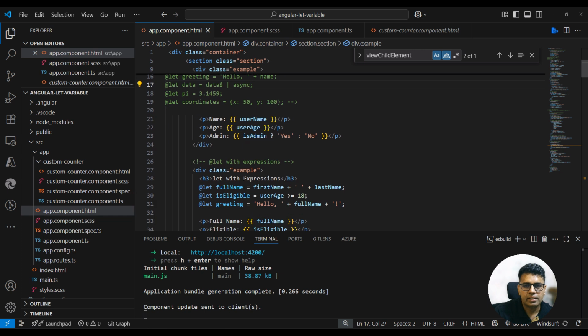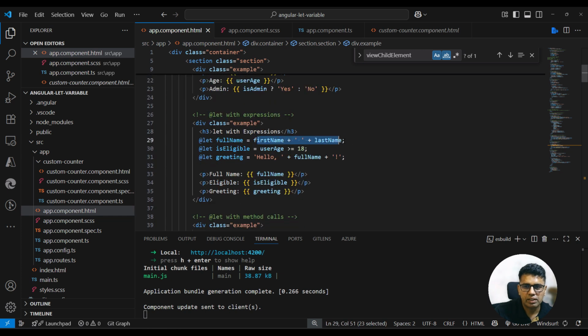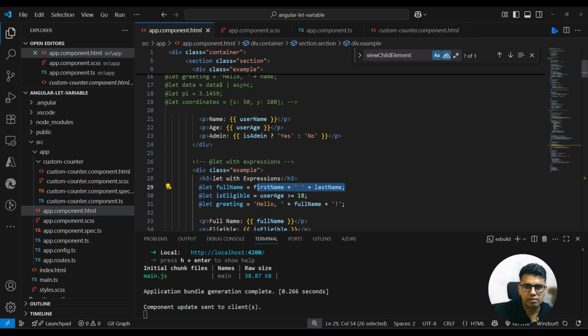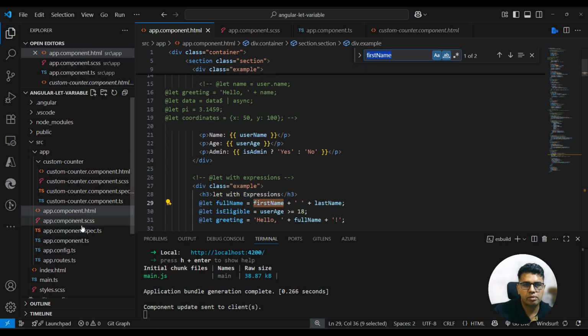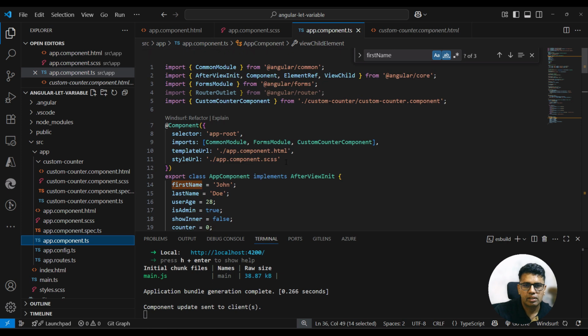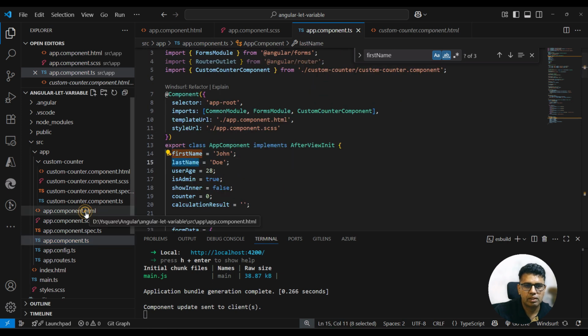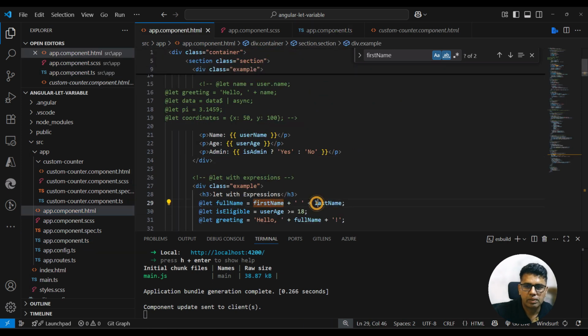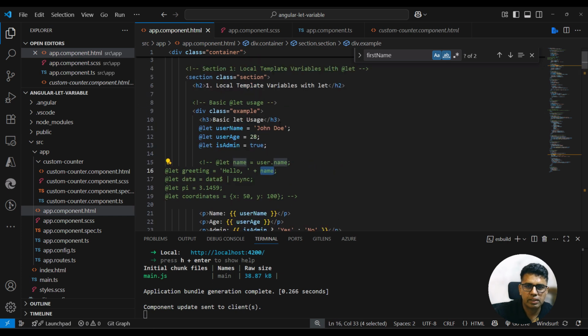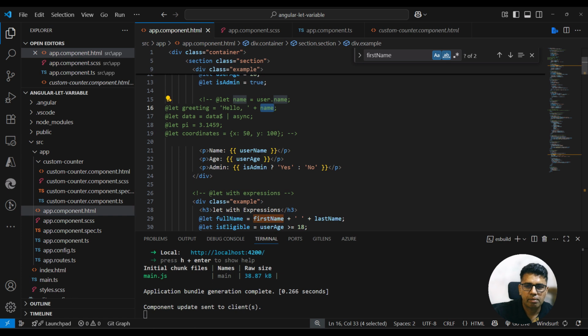In another example, we can concatenate two variables, first name and last name. The first name can come from the TypeScript also. So we can see the first name is coming from here, and the last name is coming from here. Even we can do concatenations over here also. If we already have the variable names, we can concatenate in the template only.